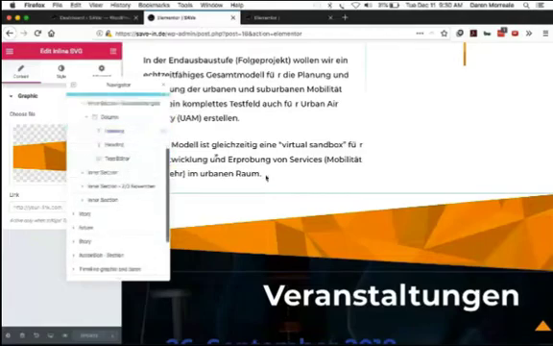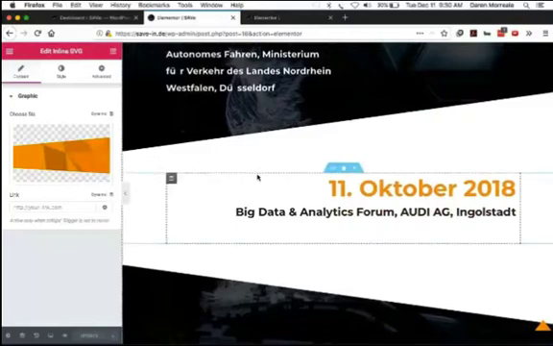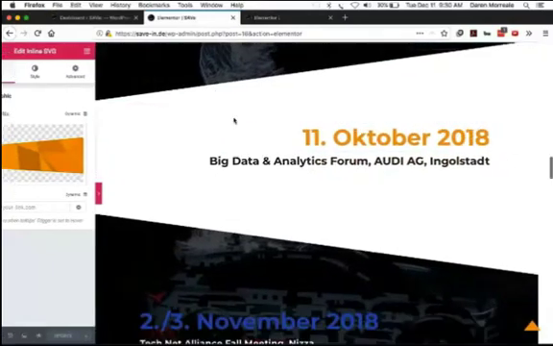Okay. I'll show you that here as I scroll down. So this right here is not a shape. This is just negative space. This is the absence of a shape. Yeah. The absence of a shape.